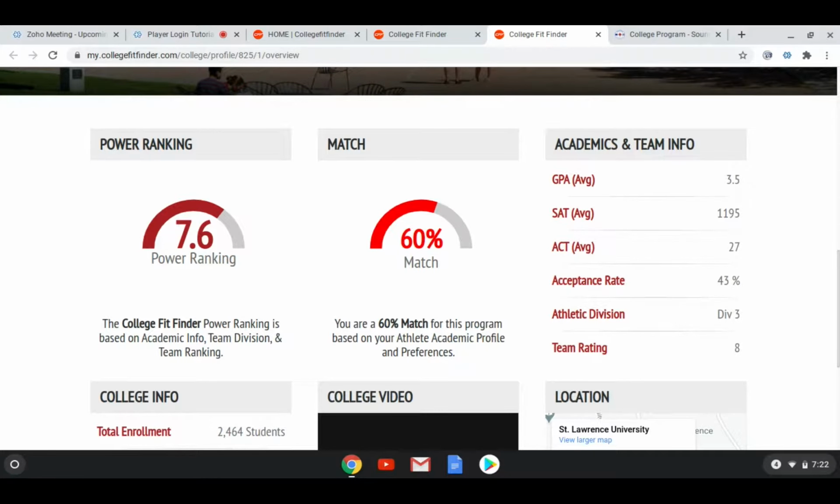What this is based on 3 things. It's based on the academics of the school, the division they play in, and the team ranking or the last 3 years record. So hypothetically, a Division III team could be a higher power ranking than a Division I team if the Division III team went 21-1, has great academics, and the Division I team went 1-19 and doesn't have very good academics. So this is just an overall snapshot of the school based on their academics and their team.